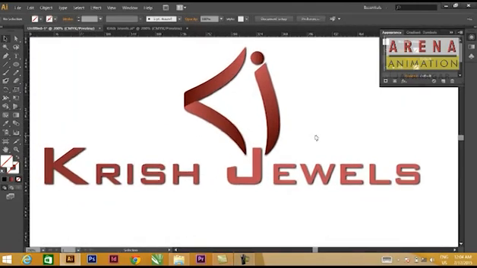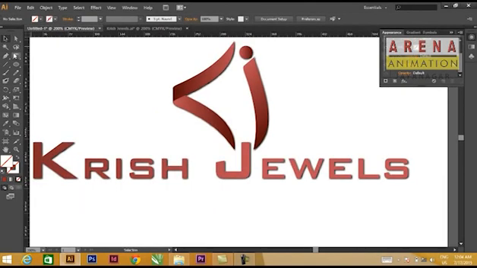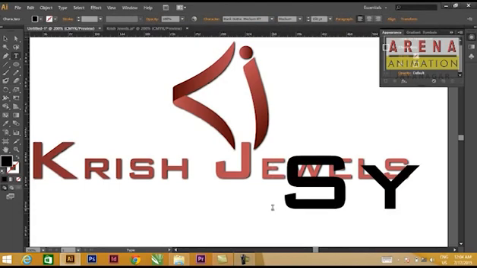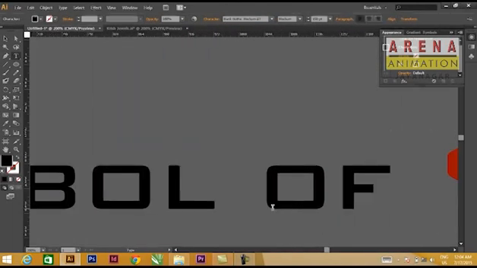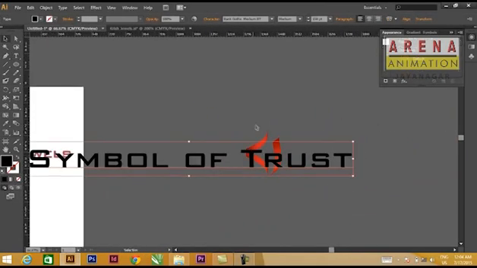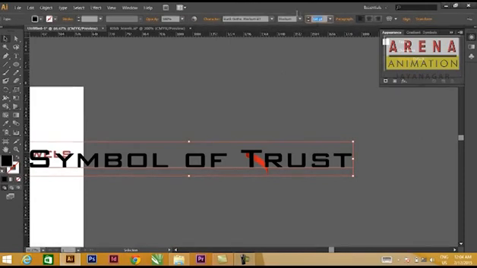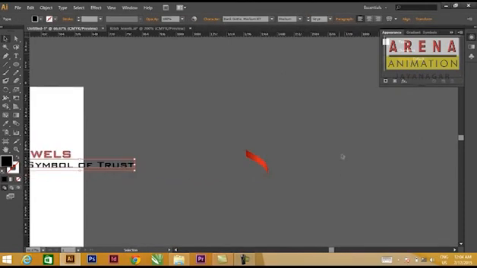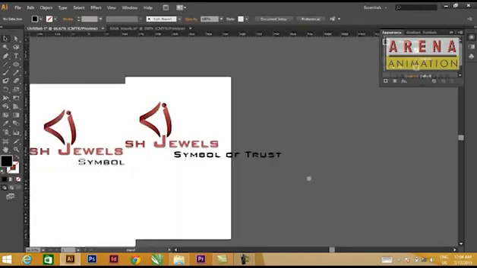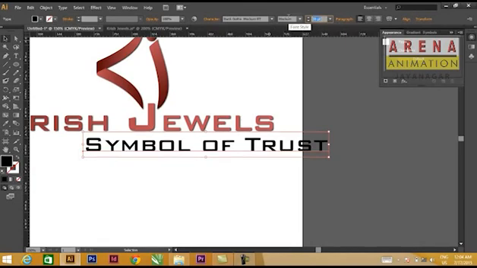Now comes my tagline. The tagline is a symbol of trust. So I'll take the text tool again, click and type SYMBOL of trust. This is too big. So what can we do? Oh, this is extra which I copied. I'll just delete this. So this is too big. What I do? I'll just reduce it to 50 point. Even this is big. I'll reduce it to 25.